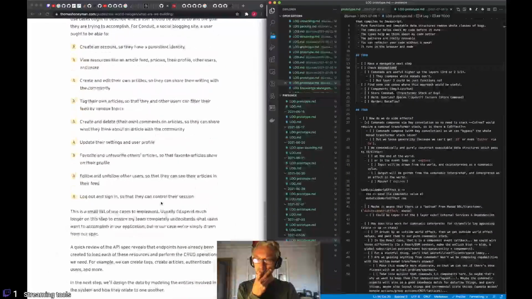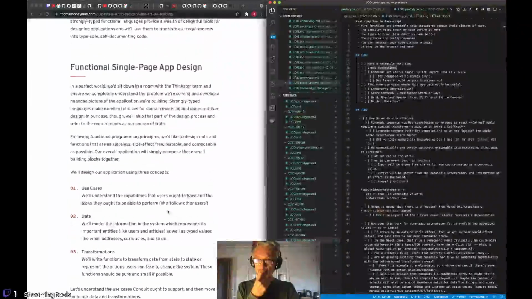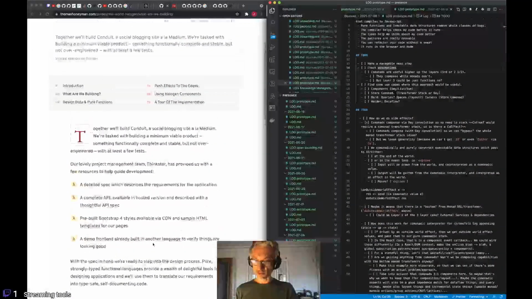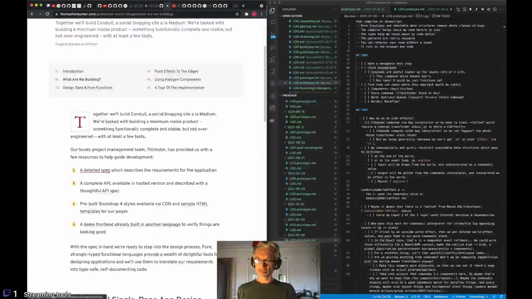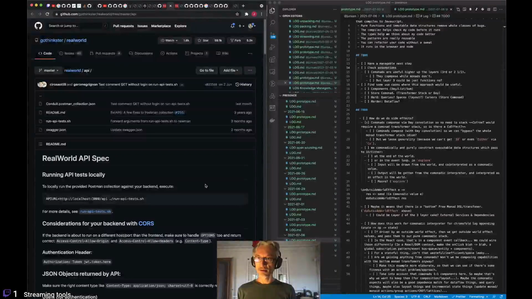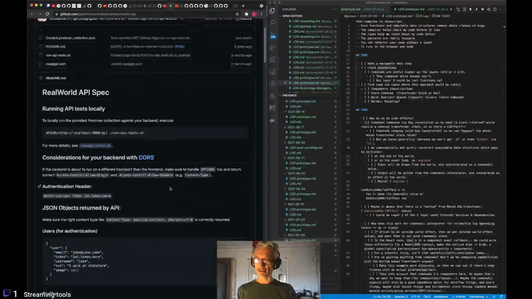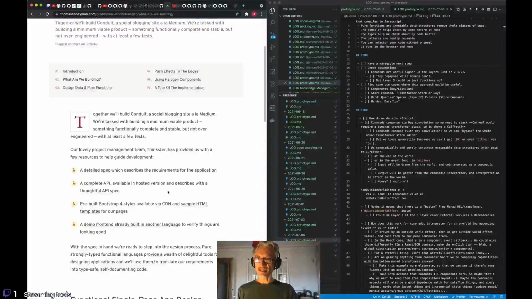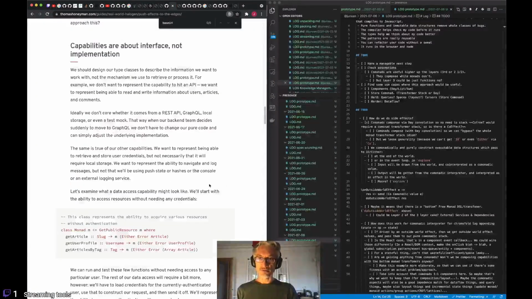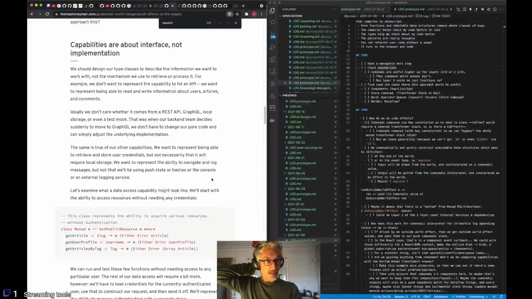So we're trying to understand whether this is supposed to come with a backend already. Detail spec, hosted version, it's got a thoughtful API spec. Ah, that's it. That's the real world thing, and there's a complete API available. Okay, so that's understood.